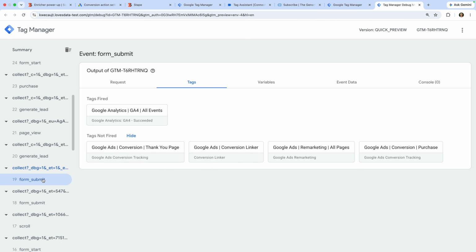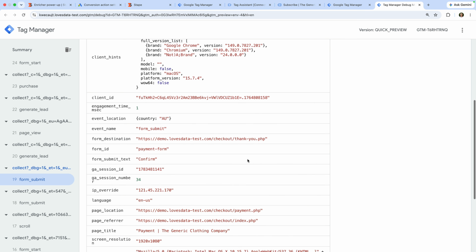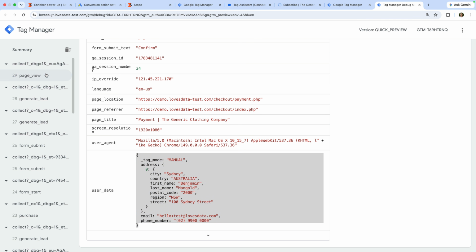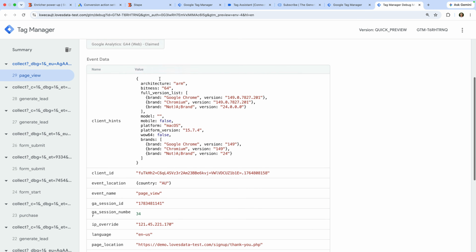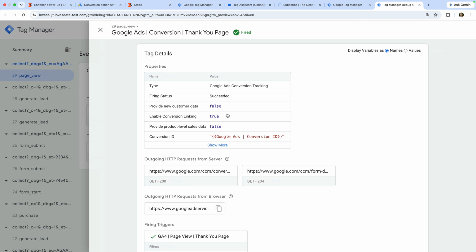And choose the Event Data tab. Scrolling down, we can see all of the user data again. And to check that it's working, let's also select the Page View event for our Thank You page. Now let's select the Tags tab. And let's select the Google Ads conversion tag. And let's select the outgoing HTTP request that includes form in the URL.